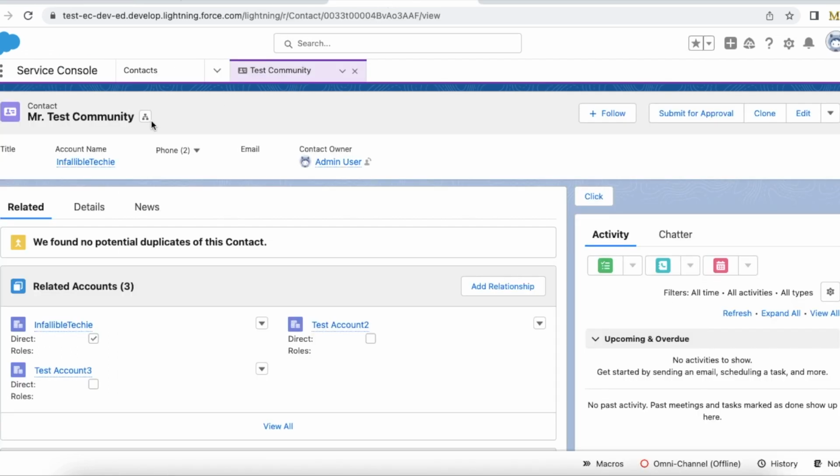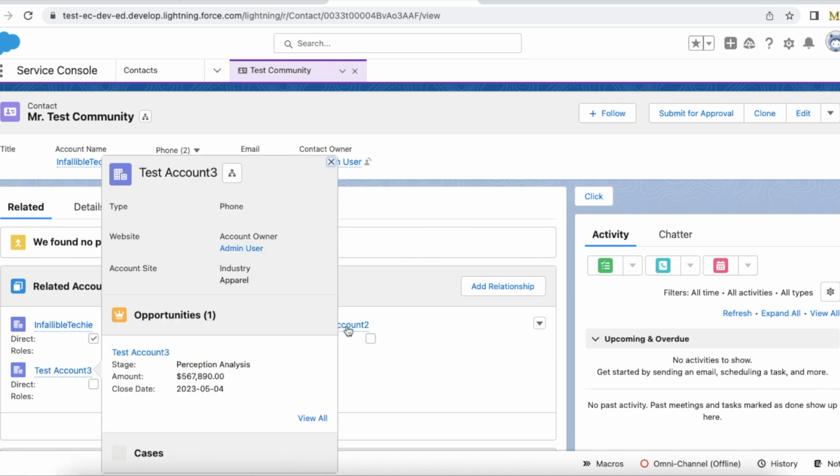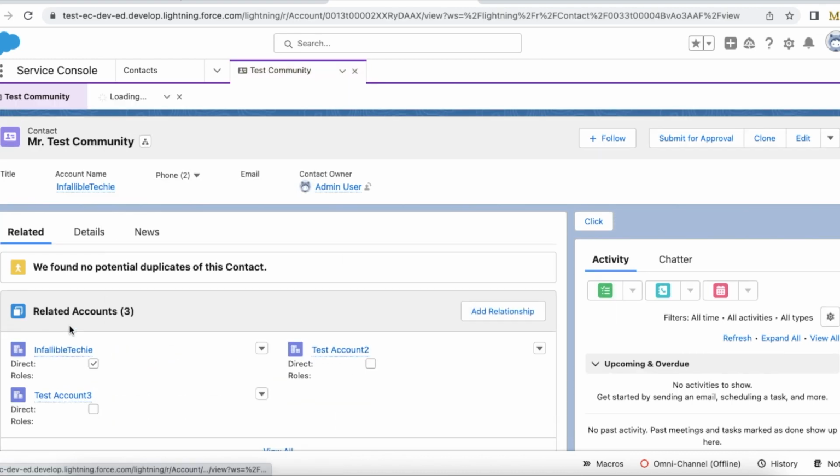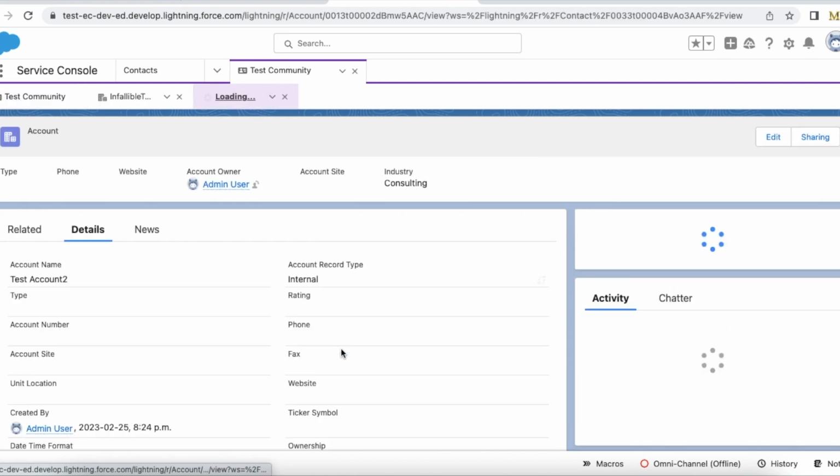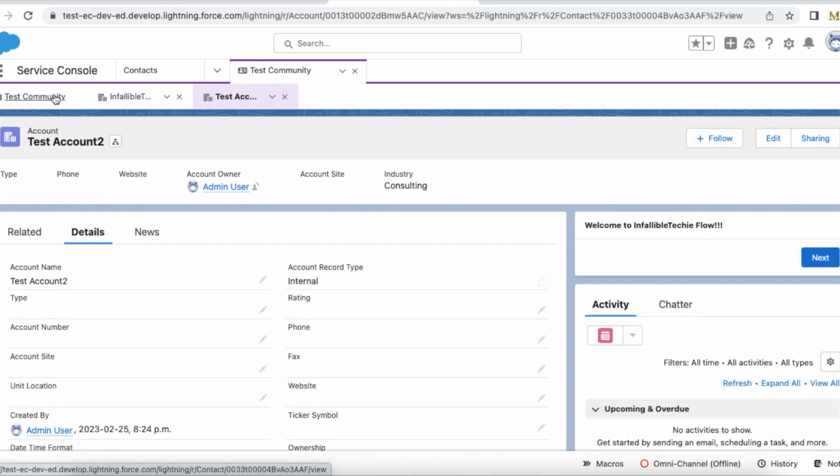For example, this test user, Mr. Test Community, is part of three account records: Infallibility Key, Test Account 3, and Test Account 2. Let's open these account records.